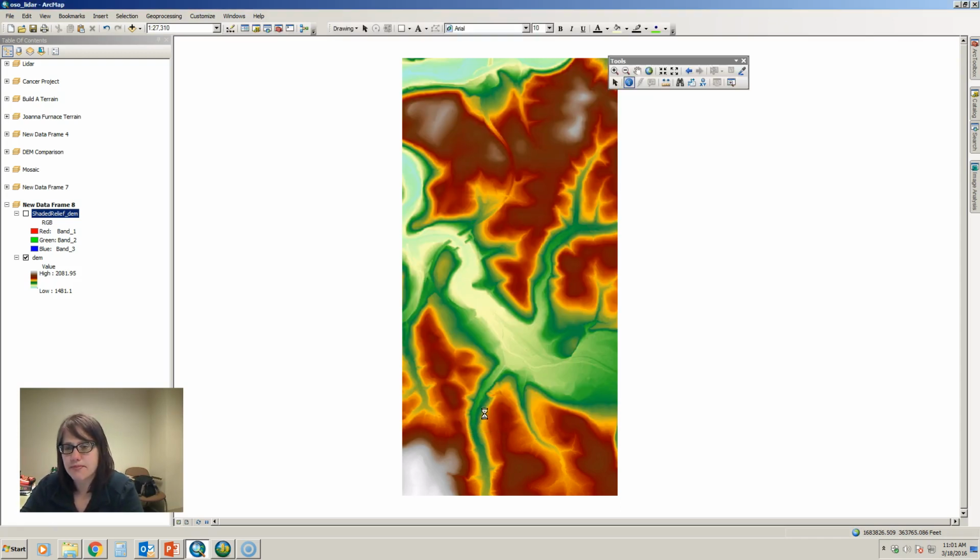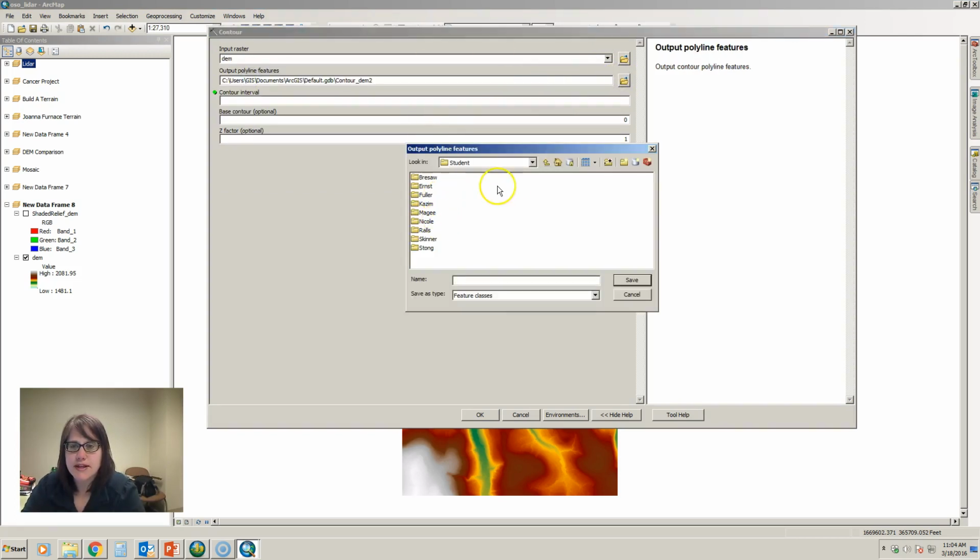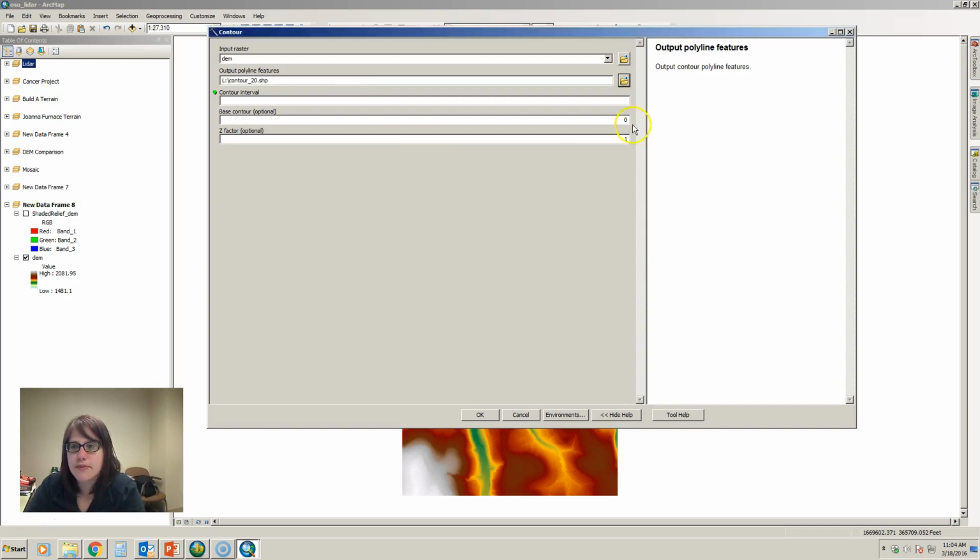And hit OK again. Cross my fingers, hope it works. It didn't work. So with that, I'm going to pause a second. Okay, so I restarted ArcMap because it was being a little bit cranky. So let's try to run this again, making sure that we put this in someplace we want it. I'm just going to call this contour_20 again. Hit save, put my interval in, and hit OK.